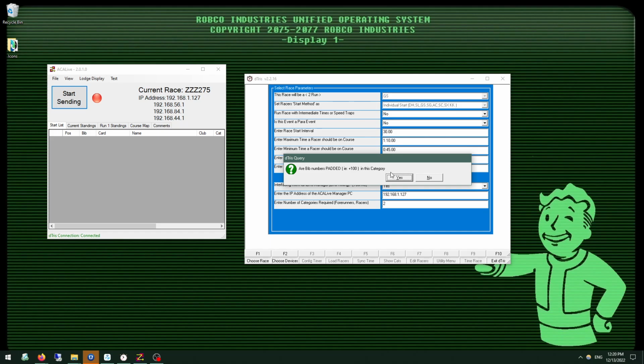We usually say that if you're using 1 to 100 on 2 different races, it's easier just to set up 2 dTris files, one for men, one for women, so that you don't have to deal with the padding problem. Because padding, it sounds simple, but it can confuse people. So we're going to say, are these padded?